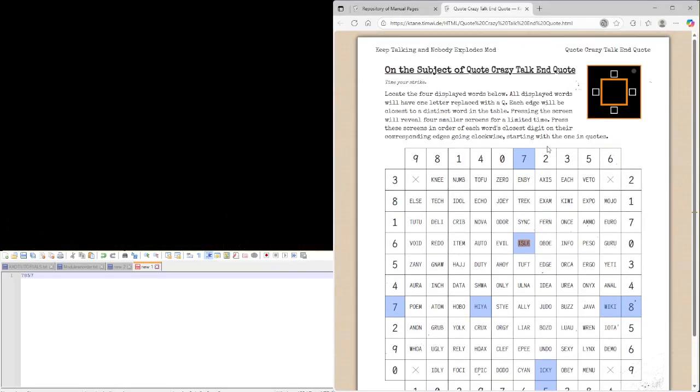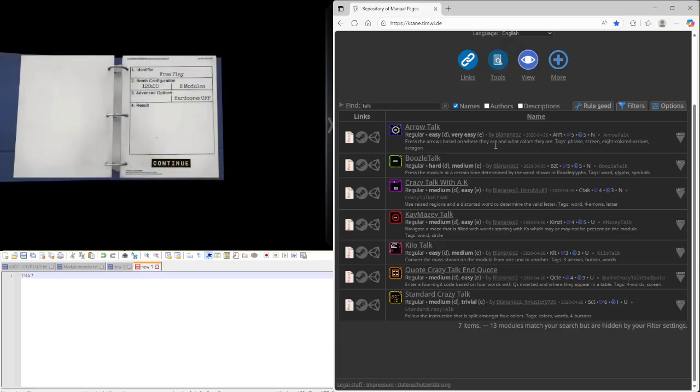So that was the new colour talks. That being Arrow Talk, BoozleTalk, Crazy Talk with a K, KayMazey Talk, Kilo Talk, "Talk" in quotes, Standard Crazy Talk, and the one you can't see, Jaden Smith Talk. So, hopefully, all of these new versions, which I like all of them, you understand how they work now. Hopefully my explanation was fine enough for each of them. These are quite simple modules, so I apologise if I haven't explained some of them well enough, but hopefully you understand how these work. So hopefully you understand how the new colour talks work, and I'll see you guys in the next tutorial. I'll see you later.